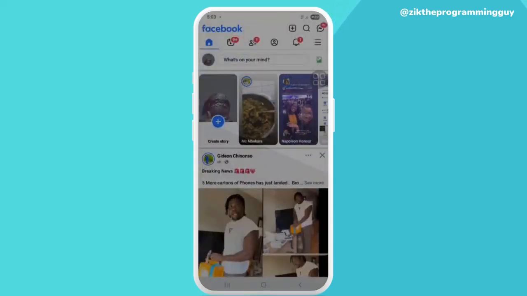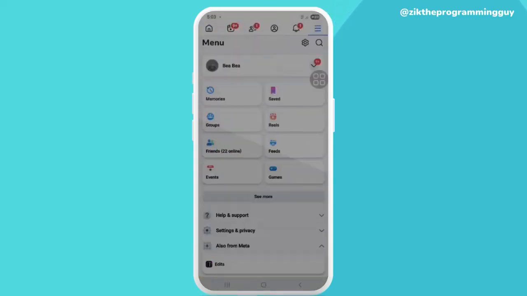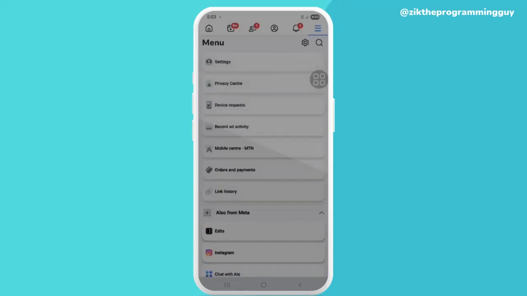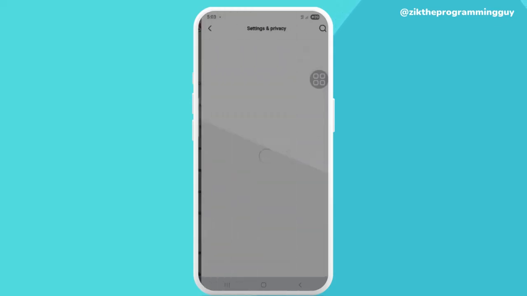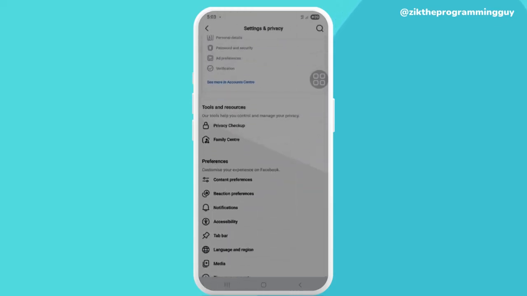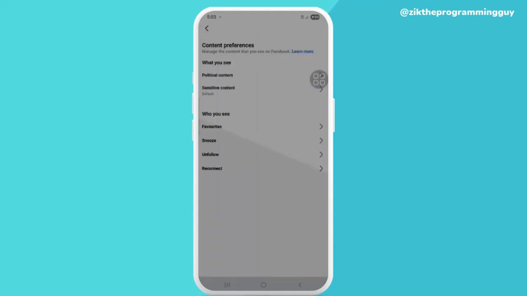Click on the three horizontal lines right there, and you are going to click on settings and privacy. Then you click on settings. Once you click on settings, you scroll down, you can see content preference right here. You are going to click on content preference, and now you click on unfollow.